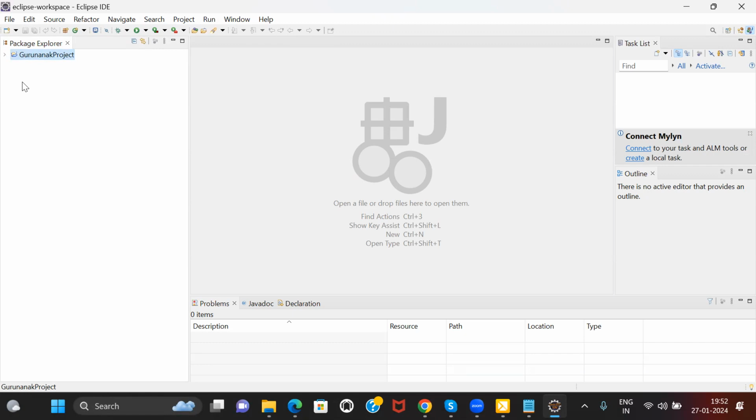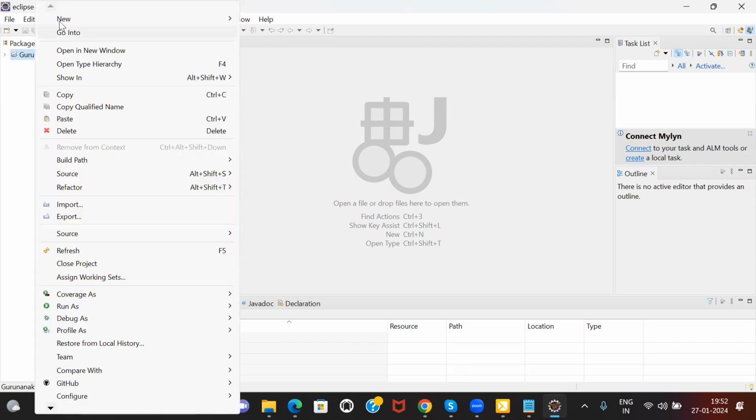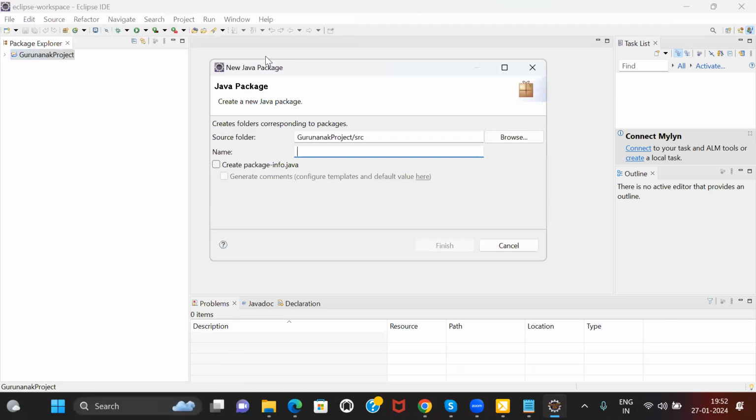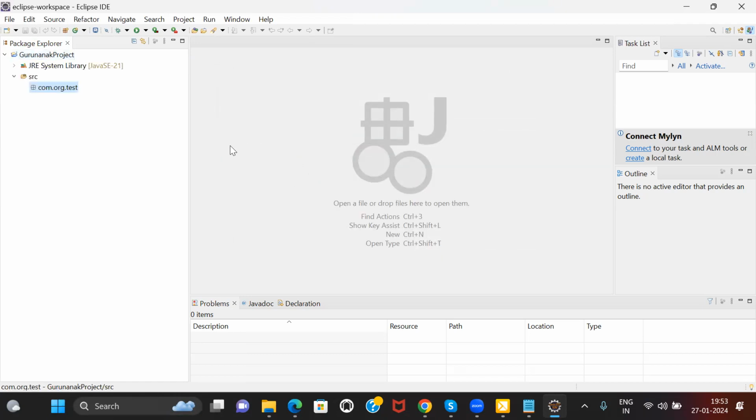No. Do one thing. Right click on that project. Okay, and go to the first option, new, and just go to the fourth option, package. Okay, and put some package name. Just simply write com.org.test, and now click on finish. Yeah, actually it was not refreshed properly. Otherwise, when you expand, now you can see that everything is coming under it. Yes or no? Yes. So maybe it was not refreshed.